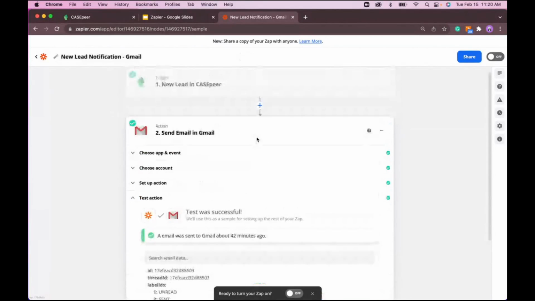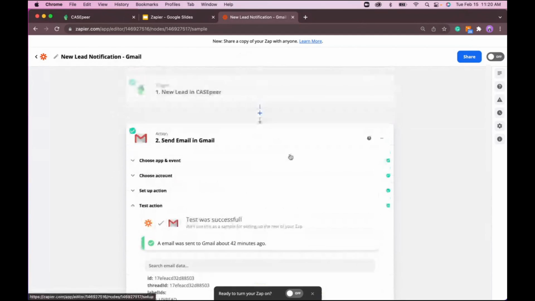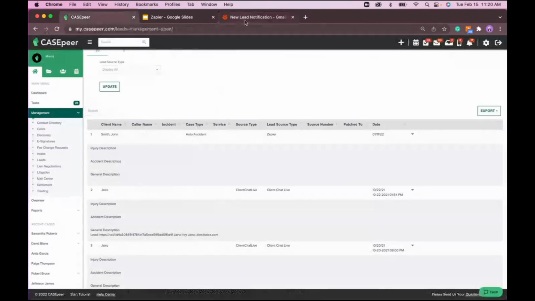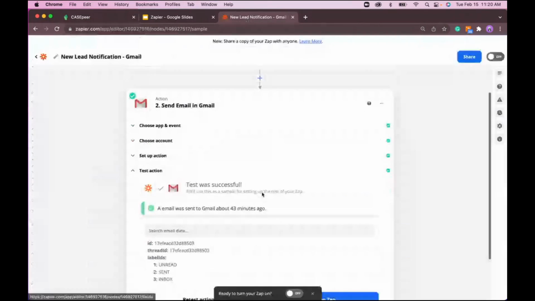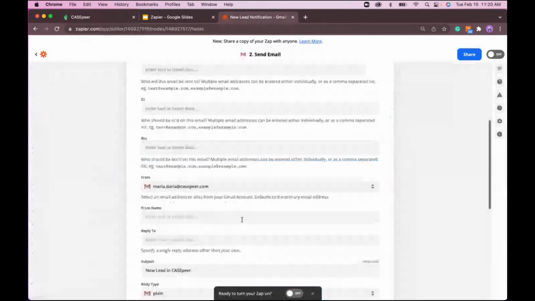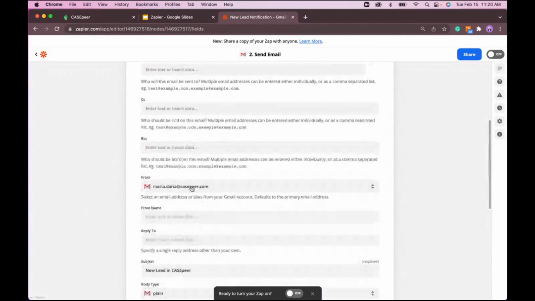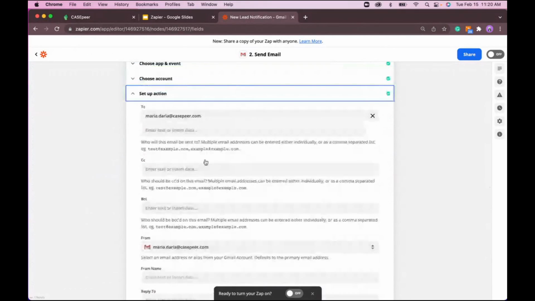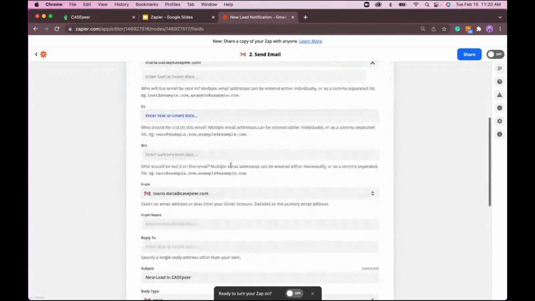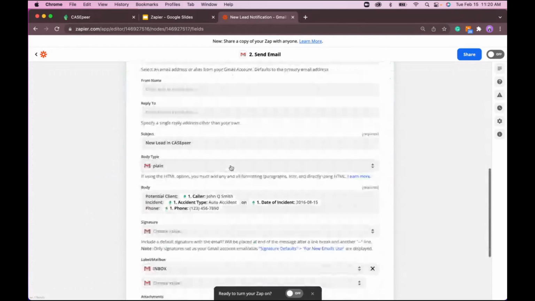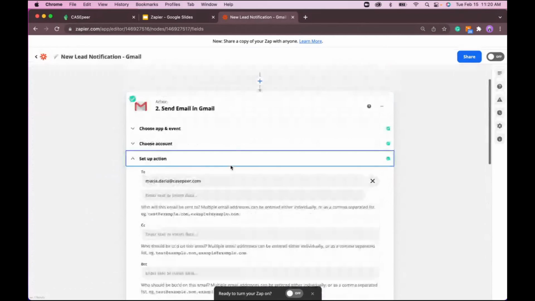And so just to go over how this Zap would work if I turn it on, that means whenever a new lead comes into CASEpeer, I will receive an email, and the content of the email will have the name of the client, their case type, date of incident, and phone number, and the subject will be a new lead in CASEpeer. And this email will send from myself to myself whenever a new lead comes in. So that is an example of how you can use the new lead trigger.